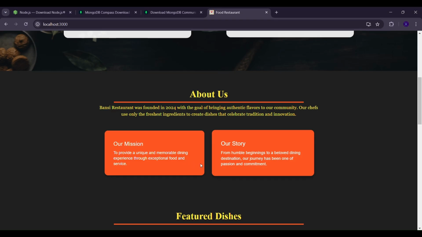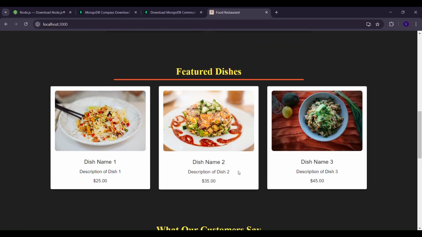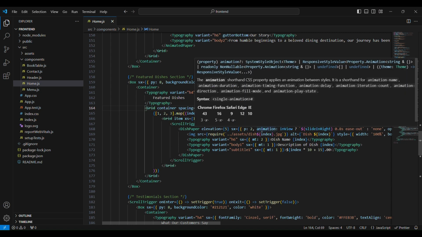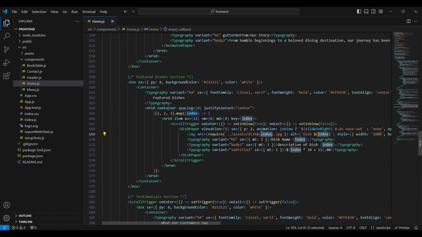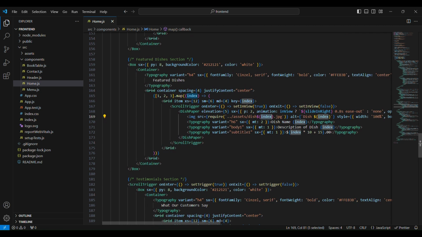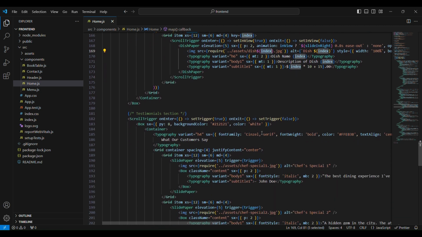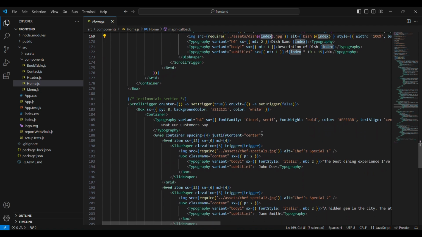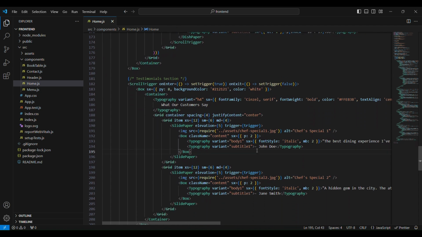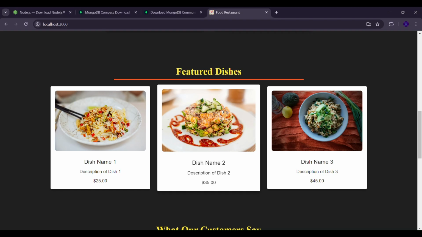So instead of writing one dish one by one, I have used the indexing property. With indexing, everything gets aligned properly one by one. You don't have to rewrite the code again. Make sure your code is optimized and does not rewrite the part of the code that you have already used. Next is the testimonial section.